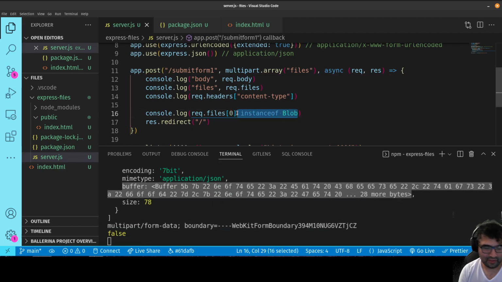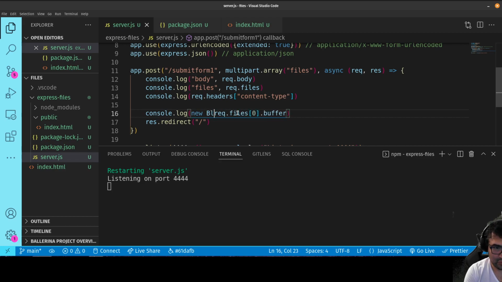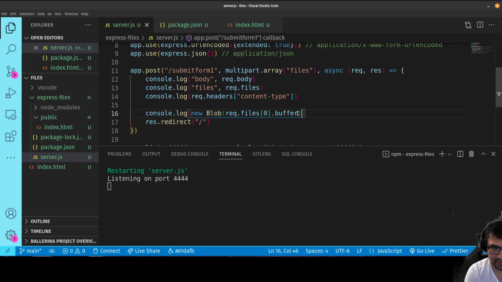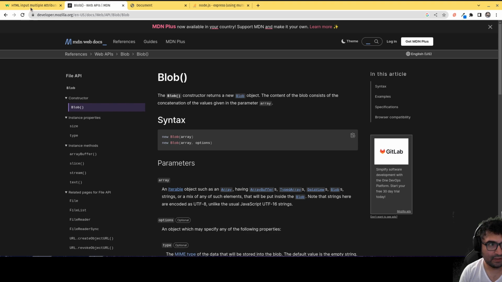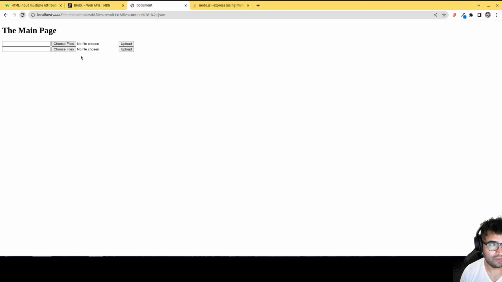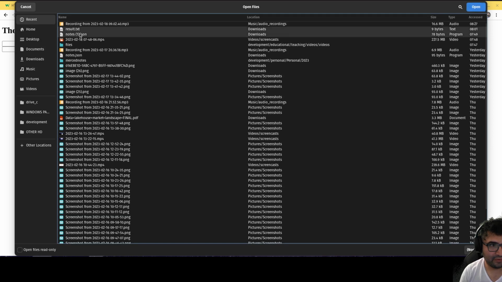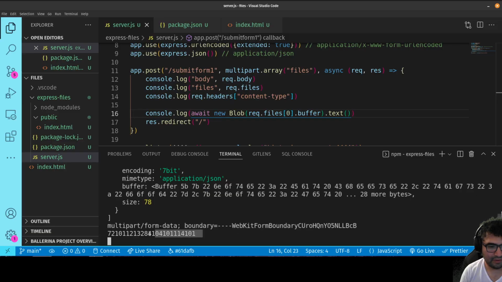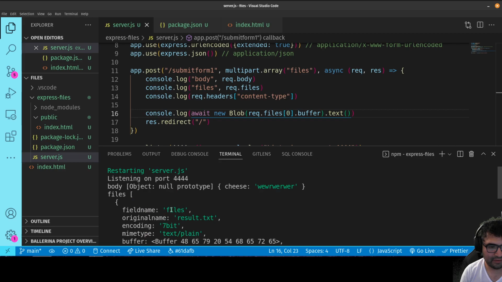So let's see here. If we do this.buffer, and then we pass that to a new Blob, I'm curious if this will work. And then we do .text. Oh wait, will that work? Let's find out. So we choose a couple files, put some text in there, upload, and is that right? I think that's right.